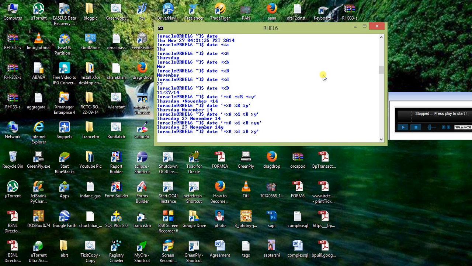So let us see if we want to print the whole year, like 2014. It's all the same, just the difference of capital Y and small y. Thursday, 27 November 2014.